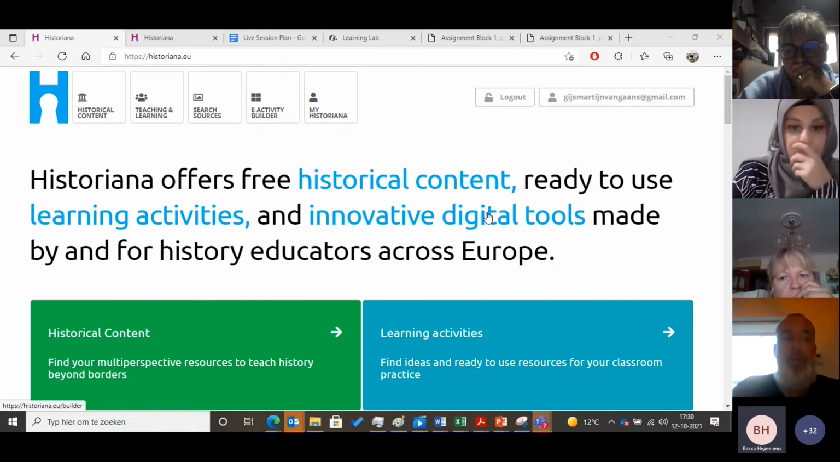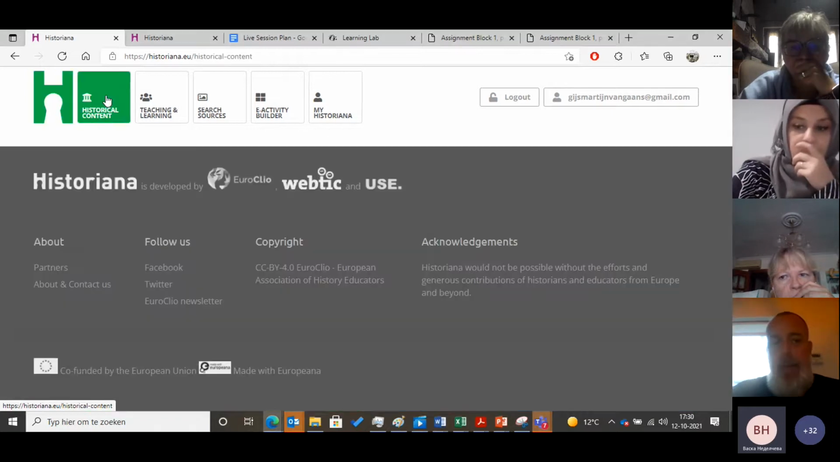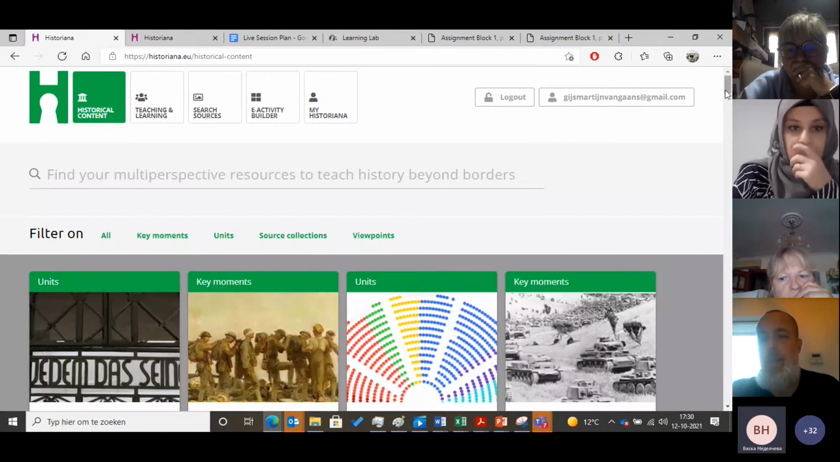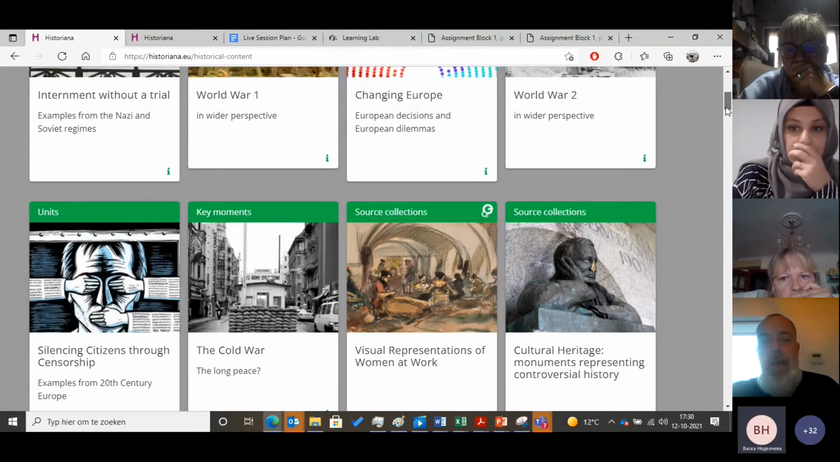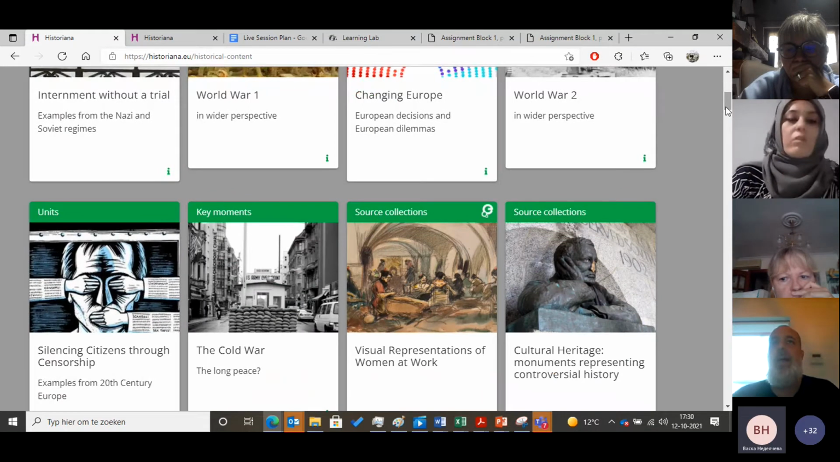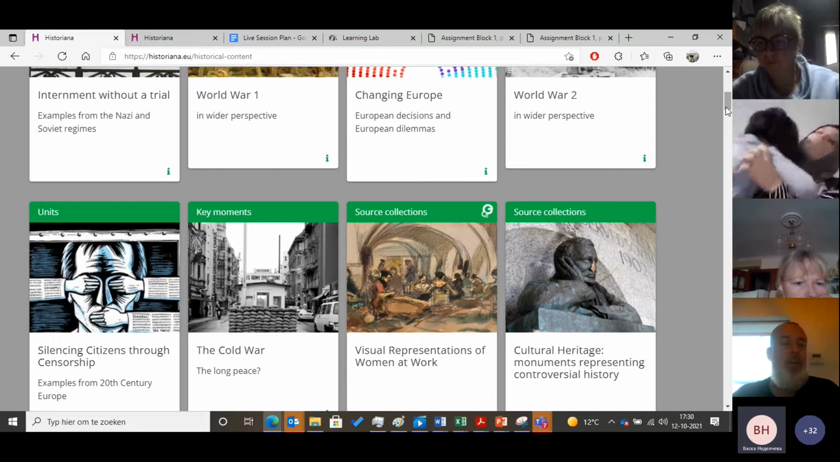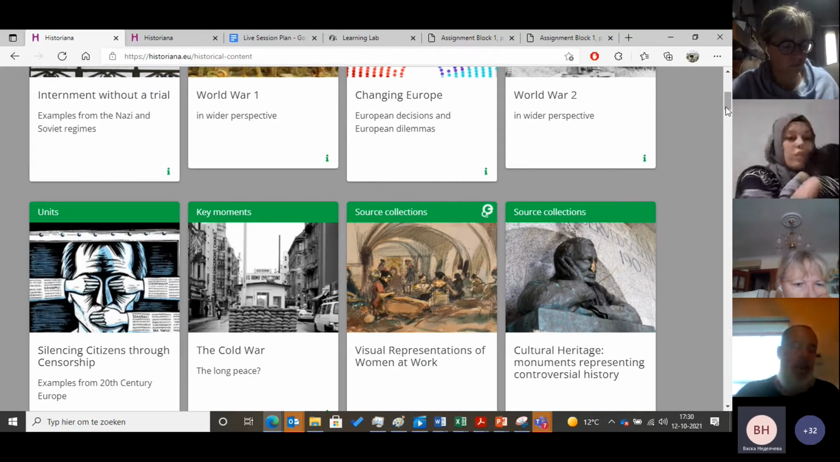It has a lot of material that you could use. So we have historical content. If you click on that, and I hope my internet connection is fast enough, you will see that we have these units of information, of sources. We have key moments. We have source collections that you could use. So there's a lot of material that has been gathered by our colleagues from the Historiana content team, who are committed and trained historians, and sometimes also our colleagues in the field, just high school teachers like yourself probably. They have gathered a lot of information and tried to make that clear packages for you to use.